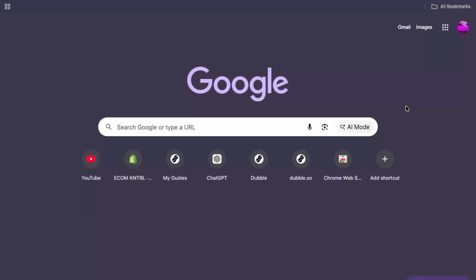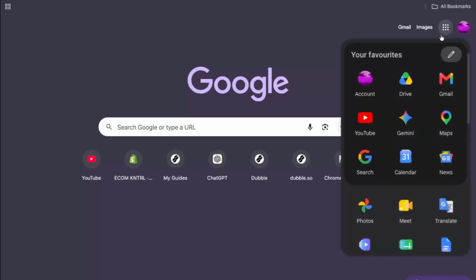Now look toward the upper area of the screen for the Google Apps icon. This is the small grid-shaped icon made up of dots, and it opens a menu with different Google tools and services. It's an important shortcut because it gives you quick access to apps like Gmail, Docs, Sheets, and of course Google Drive. Click on that Google Apps icon to open the menu.